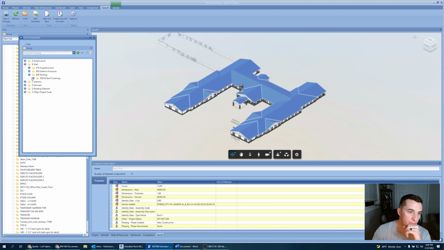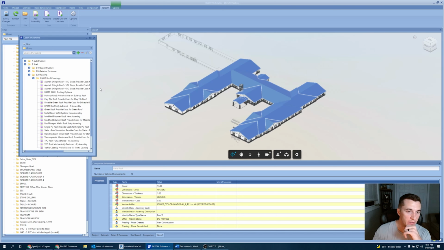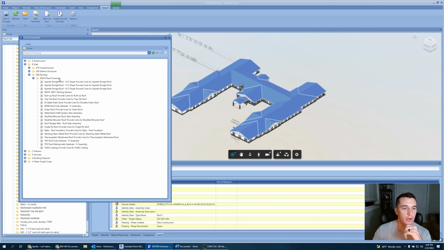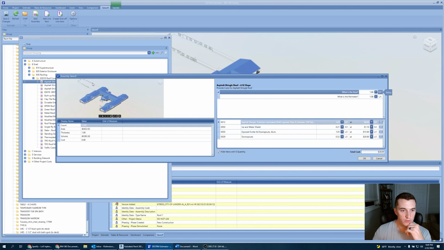So we go into shell, roofing, roof covering. We go find the roof that we need. And for this example, I'm going to use the 412. Double click on that. And you'll notice on the left side, you'll have all of what we're taking off. And then on the right side, we'll have the actual line item, how it's building in cost. This is where our area comes in. So this is directly from the model.